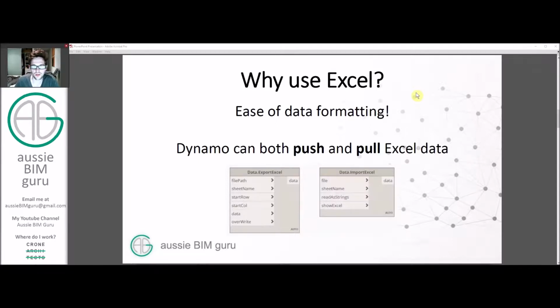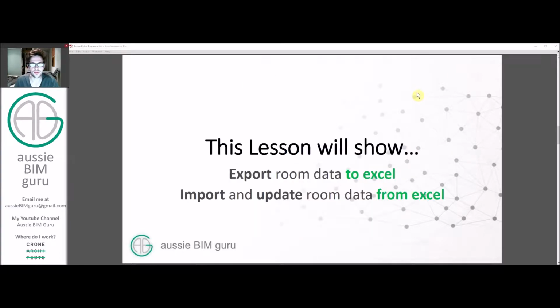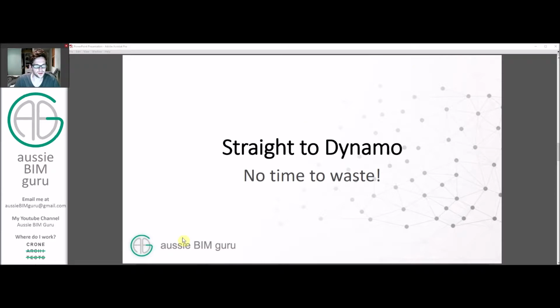The two nodes that we'll be using predominantly are Export Excel and Import Excel, which you can see below. So we'll mainly show you how to export room data out to Excel, and then how to import and update room data from Excel. So we'll go straight to Dynamo and show you how that works.